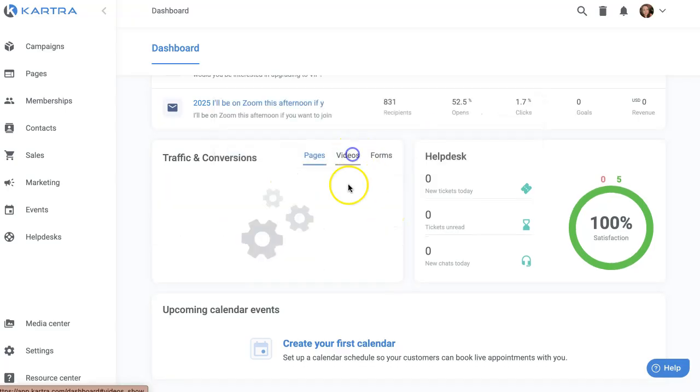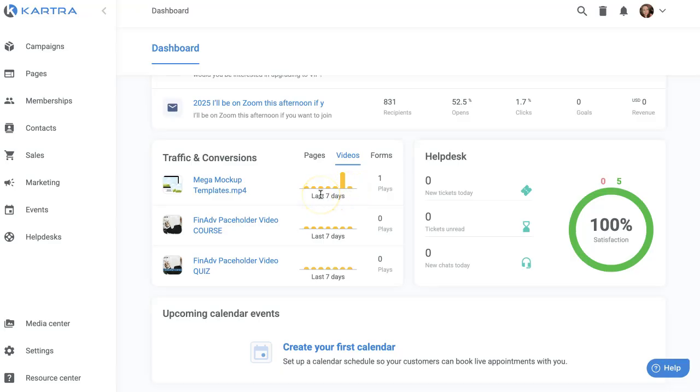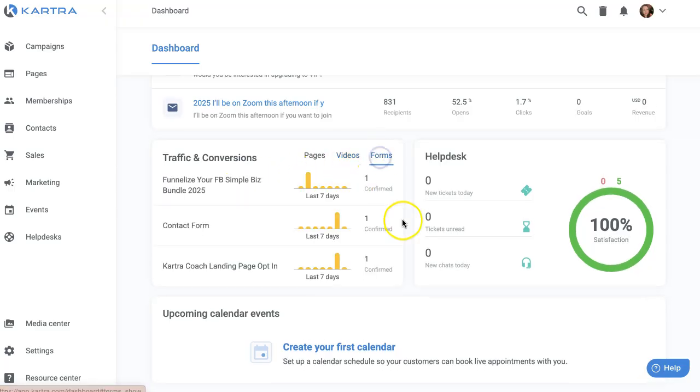You can also switch over to videos here, and this will show you the video plays of any videos that you have hosted in Kartra. And if you switch to forms here, this will show you your 3 highest performing forms for the last 7 days and how many opt-ins you've had from them.